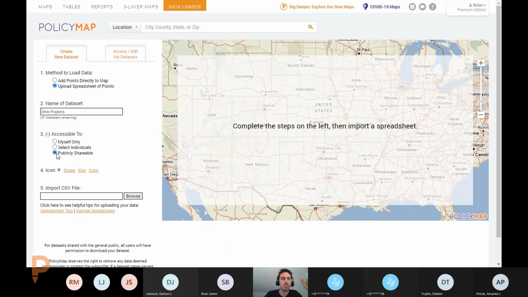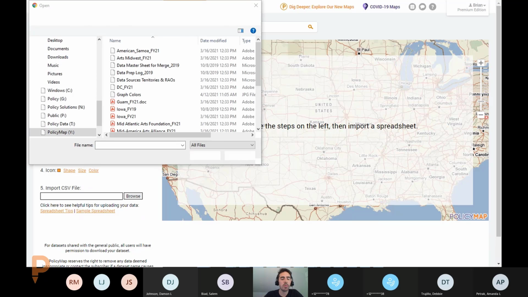And then there's this publicly shareable option, which is a little bit misnamed. It's not like any other PolicyMap users would see your data. It's really just if you wanted the ability to include your data set that you uploaded through the data loader into an embeddable map that could be on a website or something like that. So probably not something that you would be using very often. So then you can select your shape, icon, size, color, and then here's where you would go and find your data set that you want to upload.